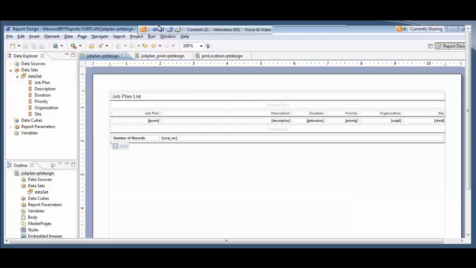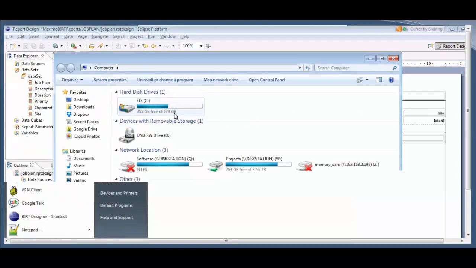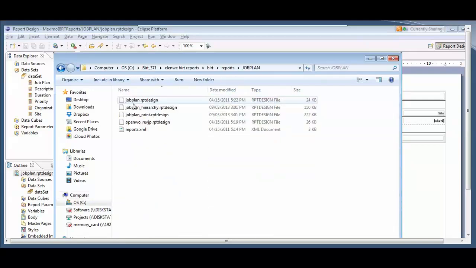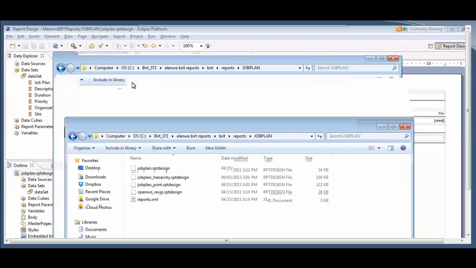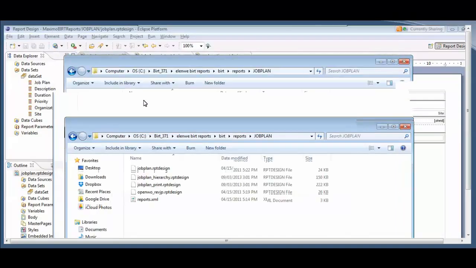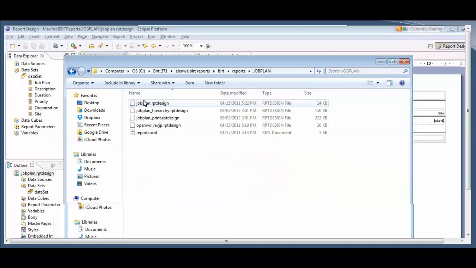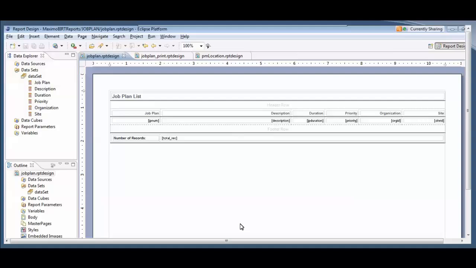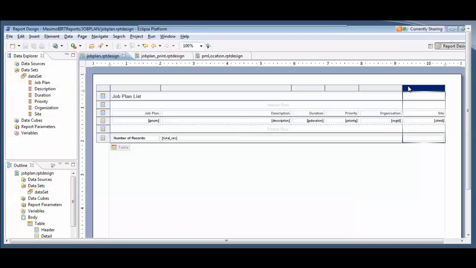Before we do that, as I said, we should always make sure that we do create a backup of our report design file. So I'm going to do that before I edit this report. So it's called jobplan.rptdesign, and I'm just going to create a backup for that. Now I can go ahead and edit this report without worrying about losing my report to any errors.